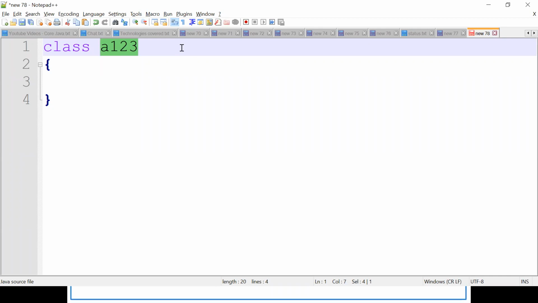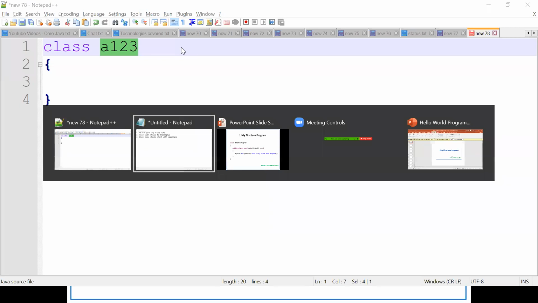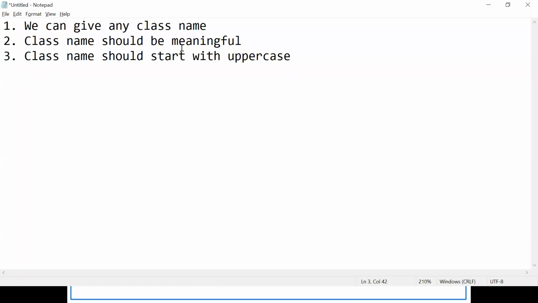JDK developers. Who are JDK developers? The people who developed Java, right? They have given a set of instructions: how you need to name the class, how you need to name the variables, how you need to name the methods, right? That is called industry standard. JDK developers have given a set of instructions, right?